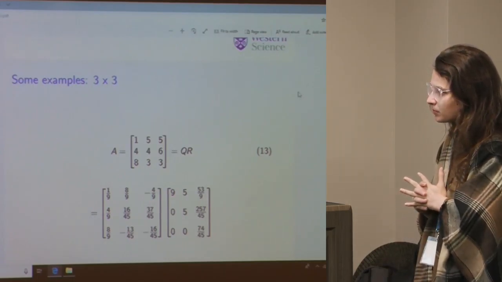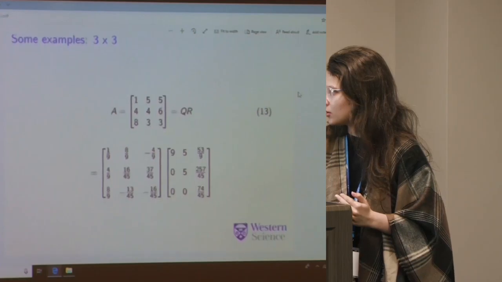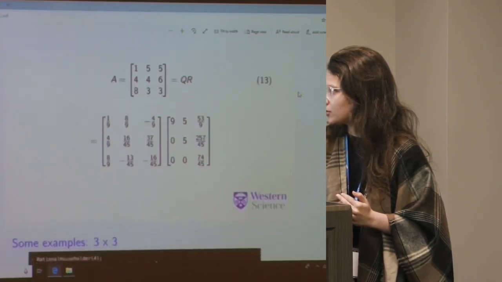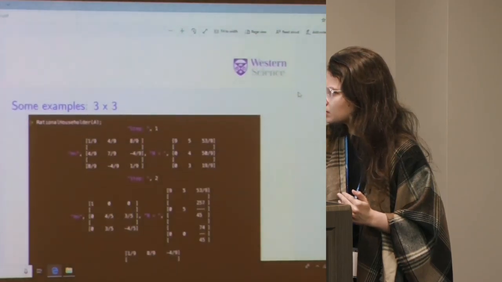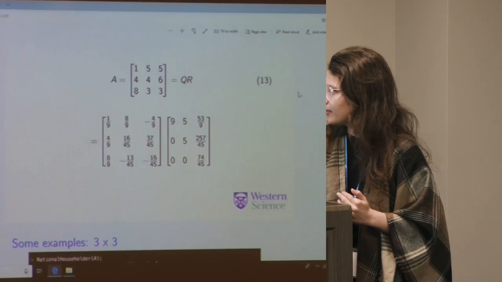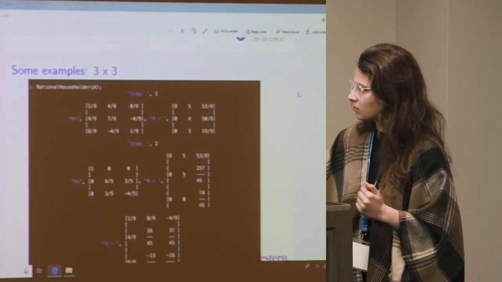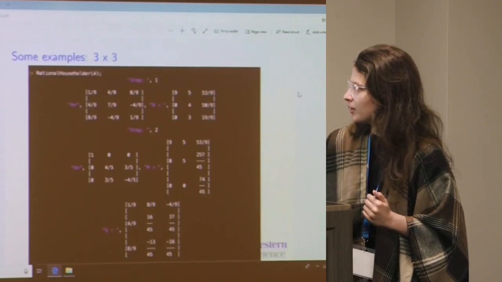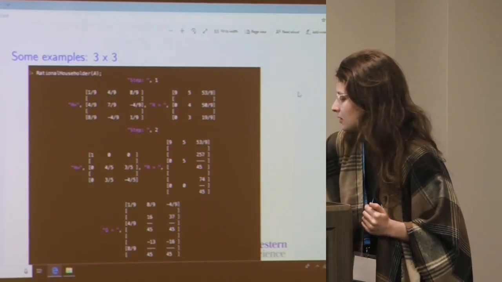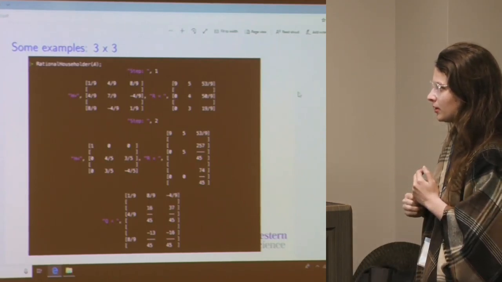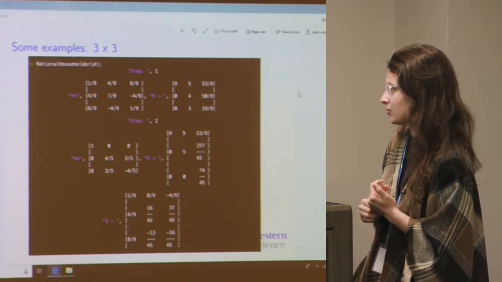I'm going to show you some examples. I have a 3x3 one first. That's the result directly, but I have the steps here too. If you take matrix 13 and you apply the householder method to it, the first step will print for you the first operator and the first transformed matrix. And then the second step, you'll get the second operator all rational and the second transformed matrix all rational too.